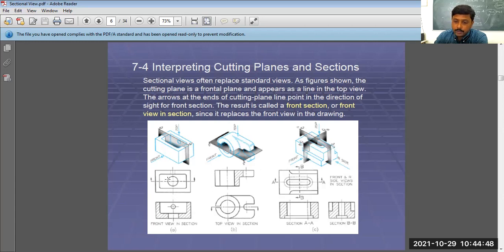The cutting plane can be named anything: AA, BB, CC. Generally we start with A. In this case, we have a single cutting plane, so we can call it AA. Suppose we have two planes. Sometimes we have to use two different planes intersecting at a point, at 90° to each other. In that case, we have to name them AA and BB. We can use three or more also, but in general cases, not more than two is required.